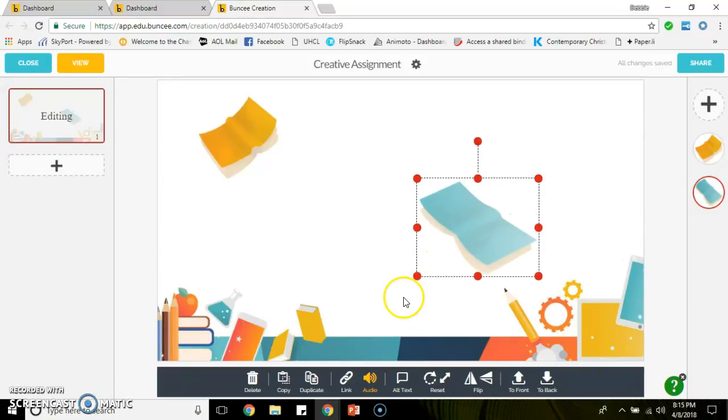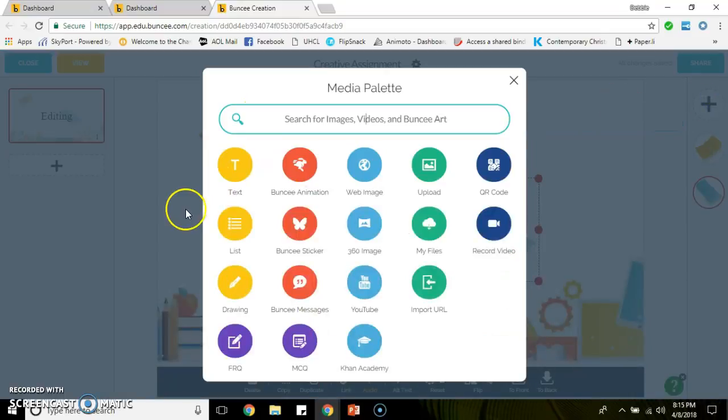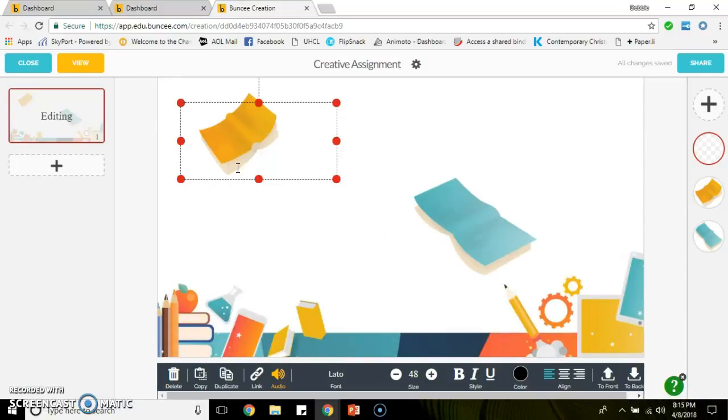I'm going to make this a little bit bigger, and then I'm going to come right back up here, and I'm going to add a new item, and this time I'm going to add a text box. Now it makes my text box right here, so you can change the color, the style, the size, the font, and I'm just going to write a sentence. Let me go back in there. The blue book is larger than the yellow book.